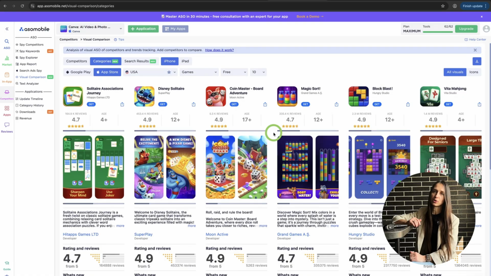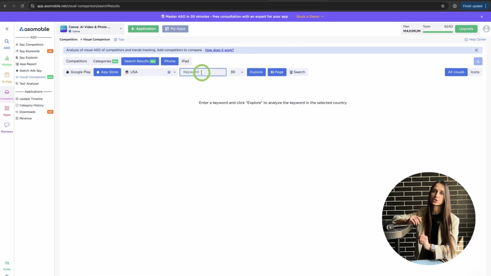This tells us something important. When users browse in a category, they are usually not looking for detailed features yet. They are looking for a visual promise of the result. Another interesting thing appears when we analyze screenshots for specific search queries.